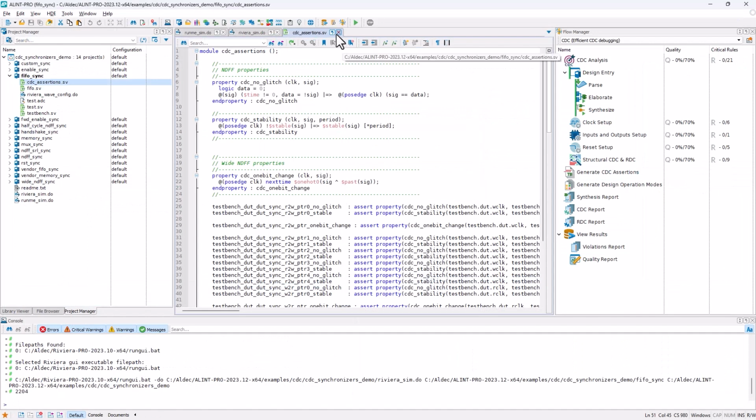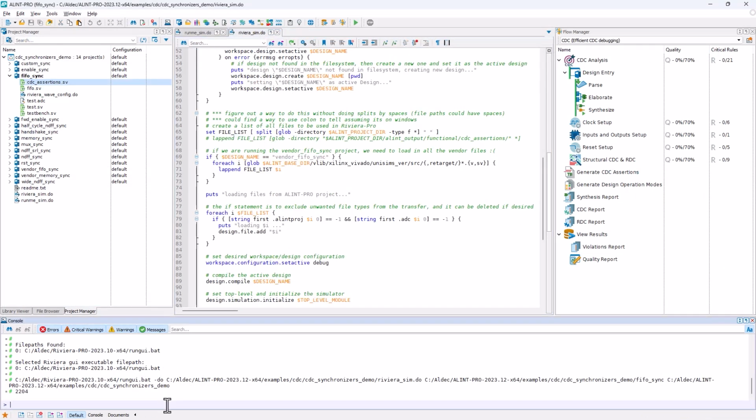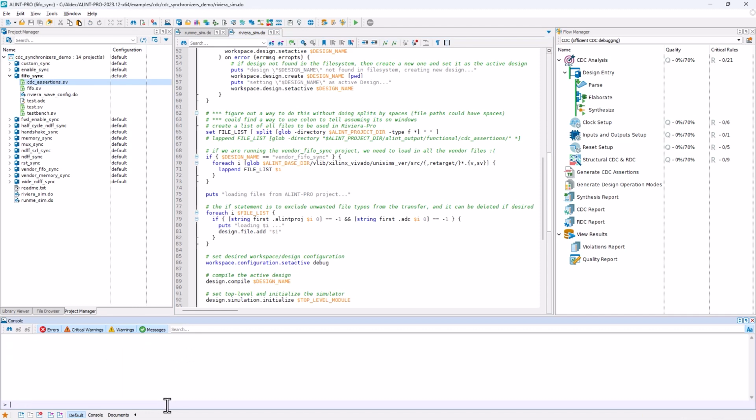And then we'll go ahead and close out the CDC assertions and clear out this view.